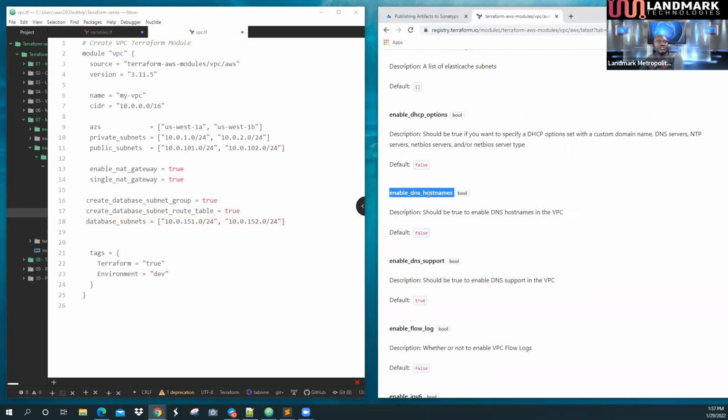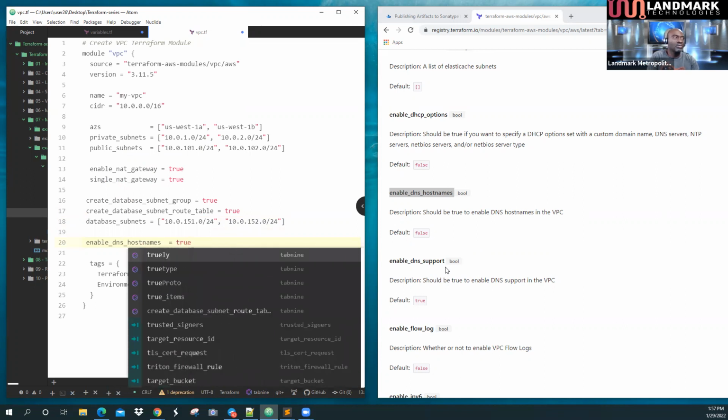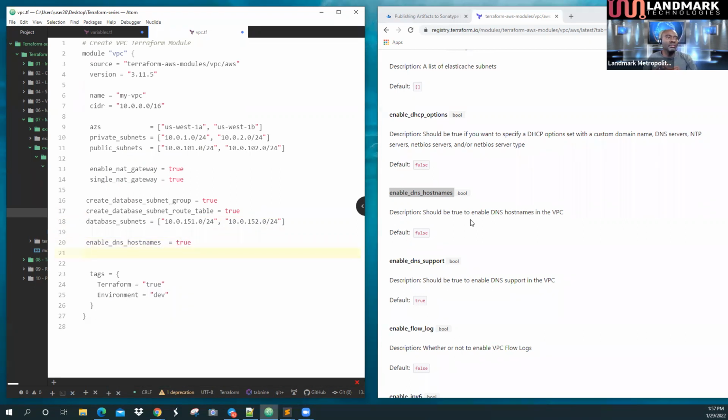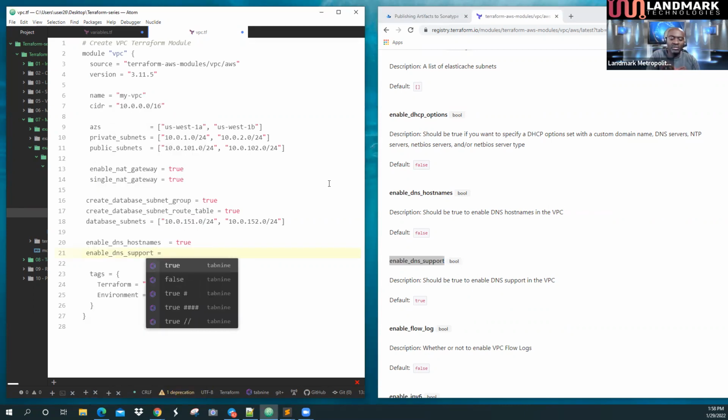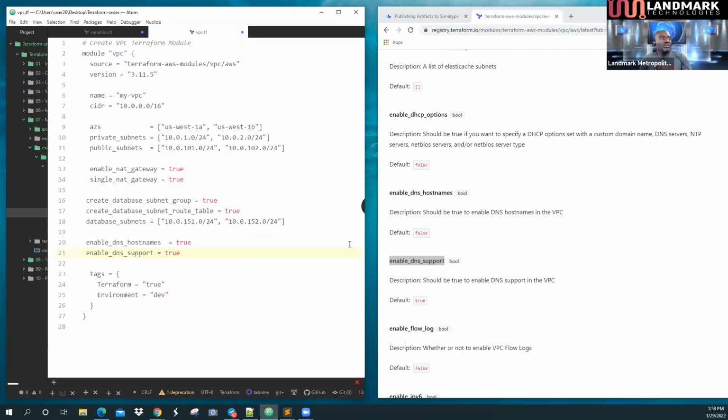So we want DNS host name support. Put it here as true. And this is again a Boolean, so true. Then we'll also enable DNS support. That is true. We're going to enable DNS support as true. Now the default right there is true.